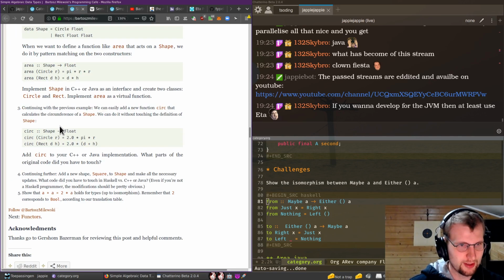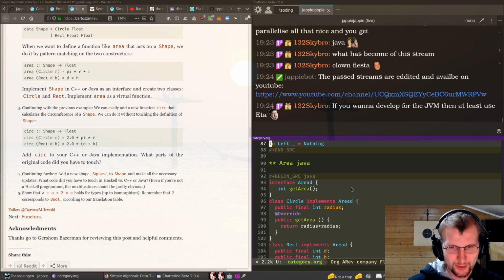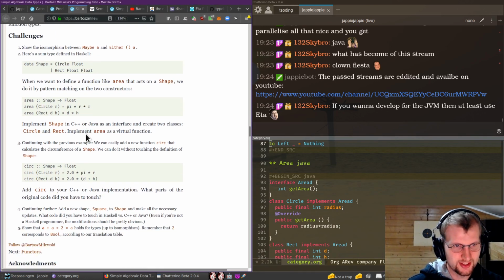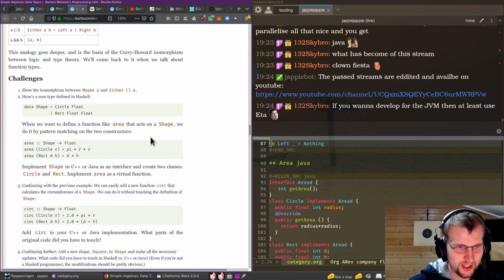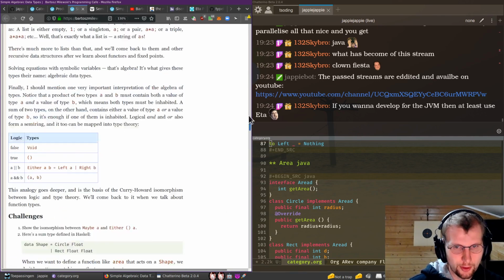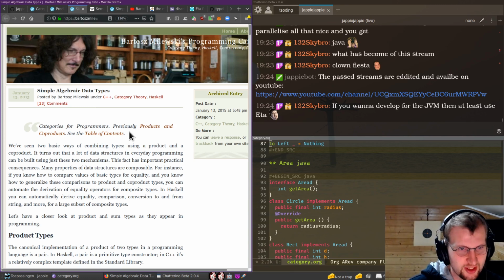Continue with the previous example. We can easily add a new function circ that calculates the circumference of a shape. We can do this without touching the definition of shape. Add circ to your C++ or Java implementation. What parts of the original code did you have to touch? Are you a pervert? We're not allowed to use ETA. We're only allowed to use either Java or C++. I'm a normal programmer. I don't know any better languages. I just know C++ or Java. That's category theory for programmers, not for crazy.